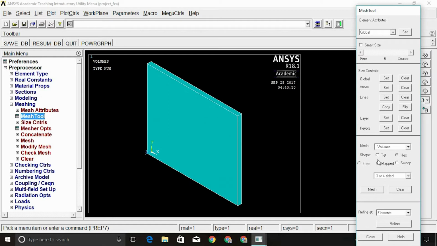I'm going to show you both ways: free meshing as well as mapped meshing. So how to do a free meshing? Select tetragonal. You can give a smart size. As we go down, the number of elements in the structure will be more. As we go up, it will be fewer.